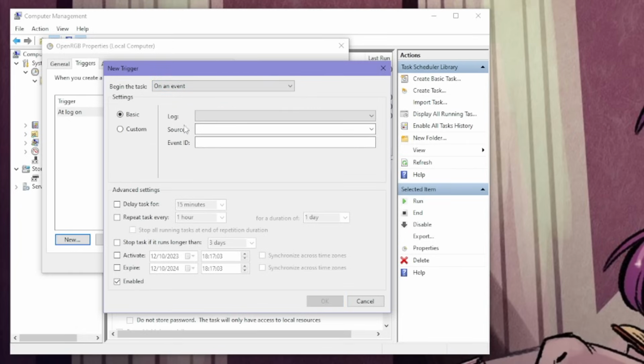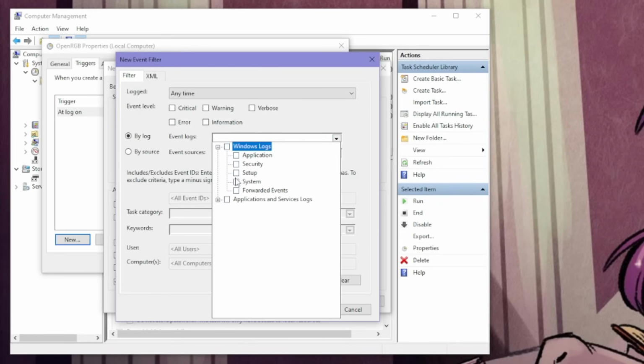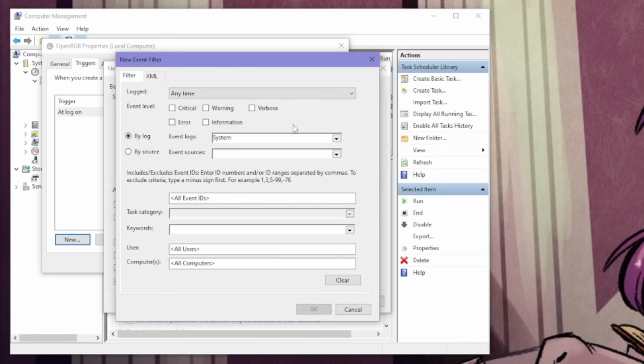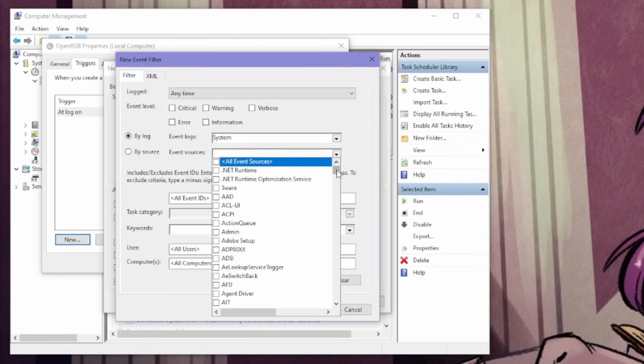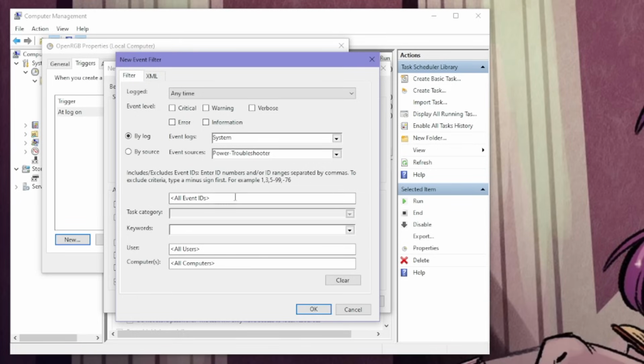Then New Event Filter. The way this is going to work is that Windows Power Management writes an event to the system log every time the system wakes from sleep saying the system has woken up. So we're going to add a filter that looks for this specific event. In the event logs, select System, and in Event Sources, select Power Troubleshooter. In the box saying All Event IDs, enter the number 1 and then hit OK, and then OK once more on the Properties window.